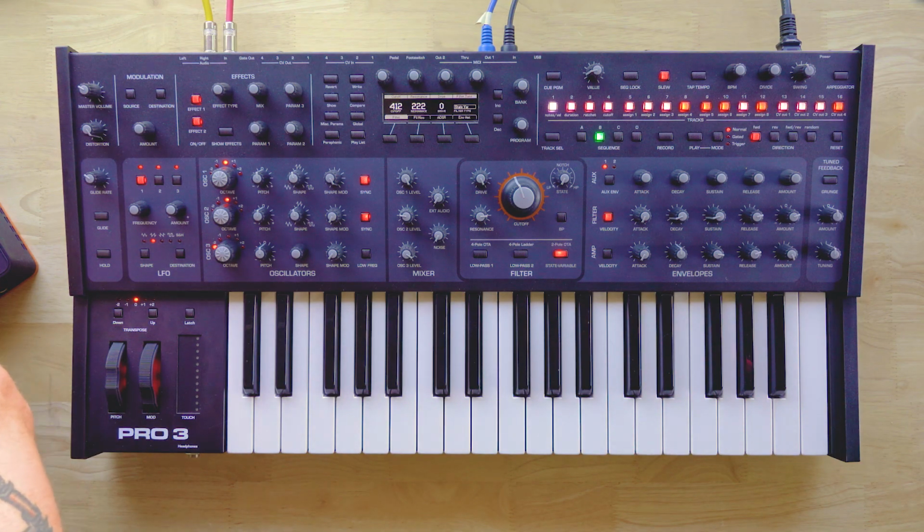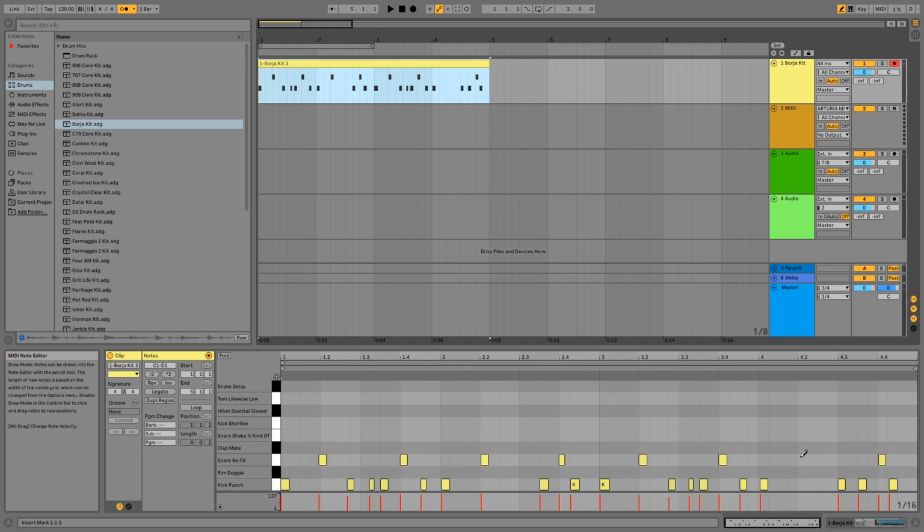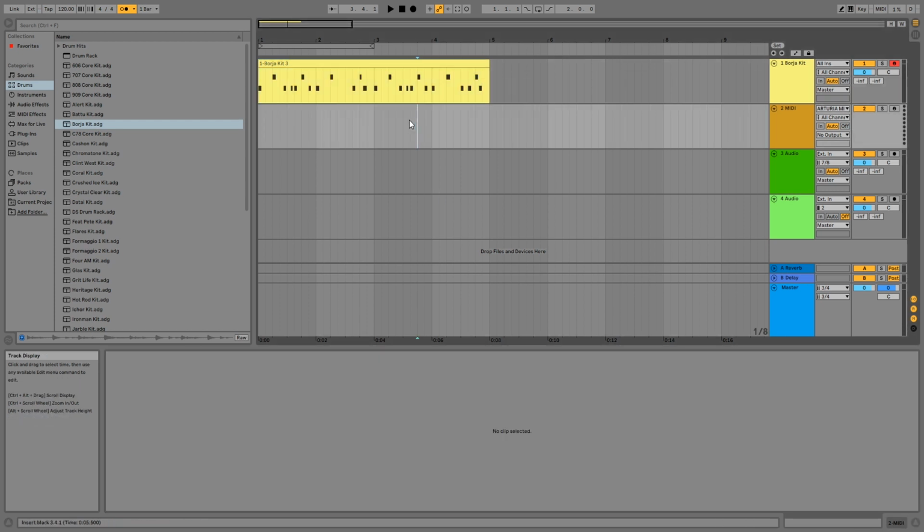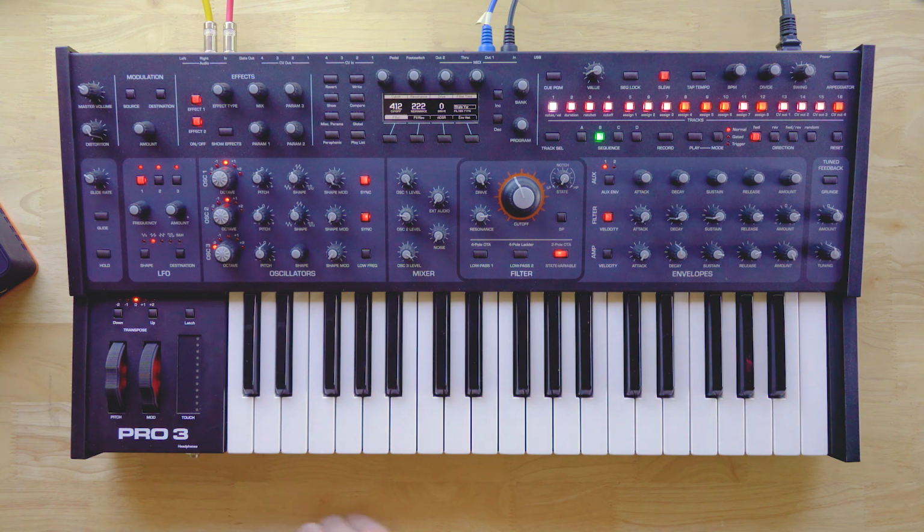I'm also going to quantize this. And while I do that, I will say, you notice that there was a count in. There was a 2-bar count in. That's a fair amount of count in. And the reason that that's there is because I want to make sure that I have plenty of time to prepare before I start the take. So I would recommend having a recording count in.